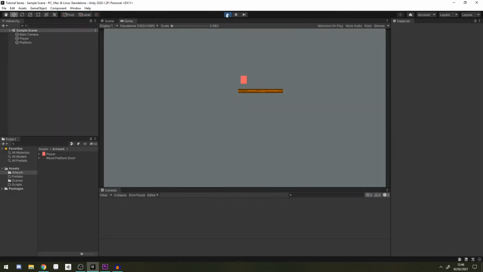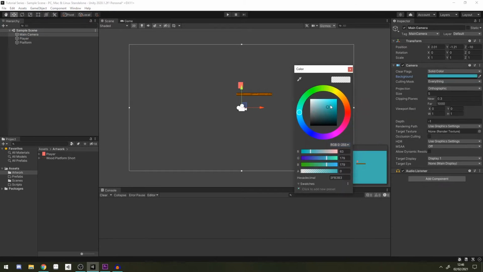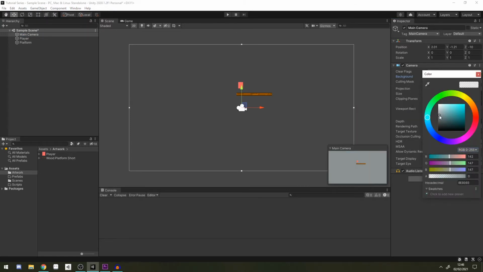Oh, one quick point. My camera background here is grey. If you click on main camera, you can go to background here and change the colour of it to whatever you want. I just like this grey colour and it's easier for the YouTube to set up like that. But feel free to change that to whichever colour background you want. I'm just going to go with this dark grey to go with everything else.